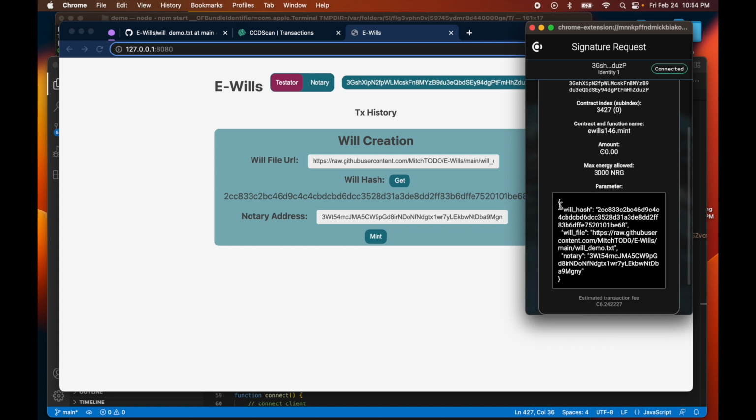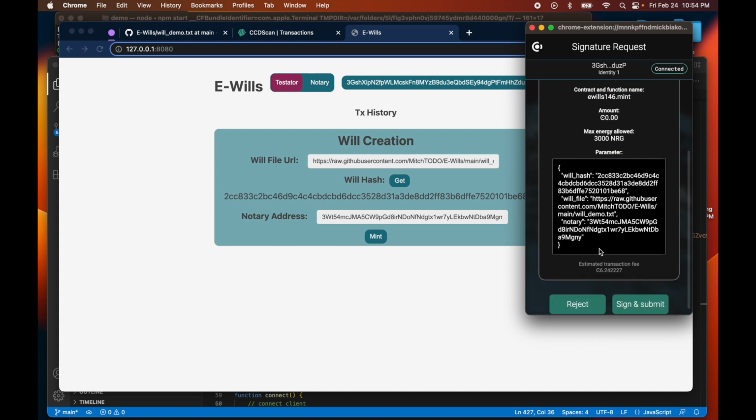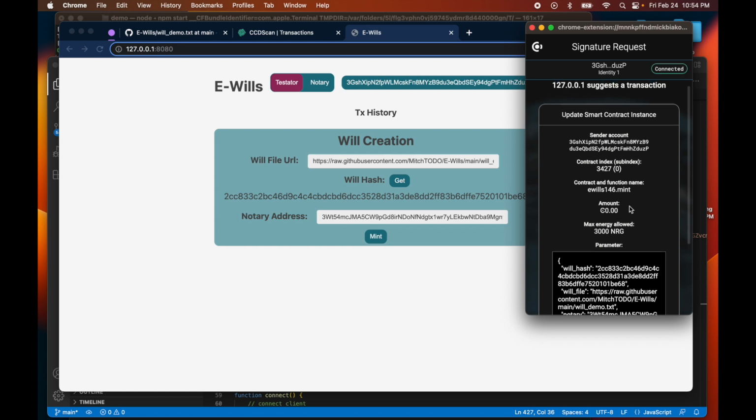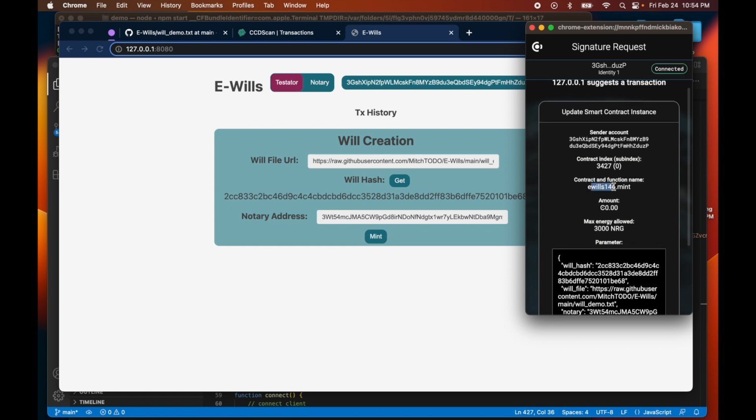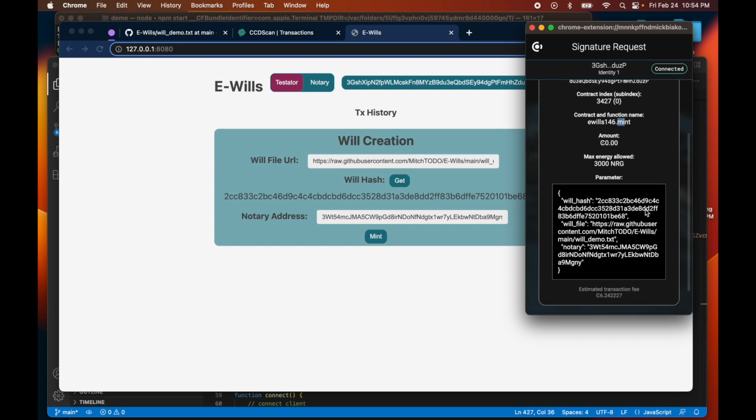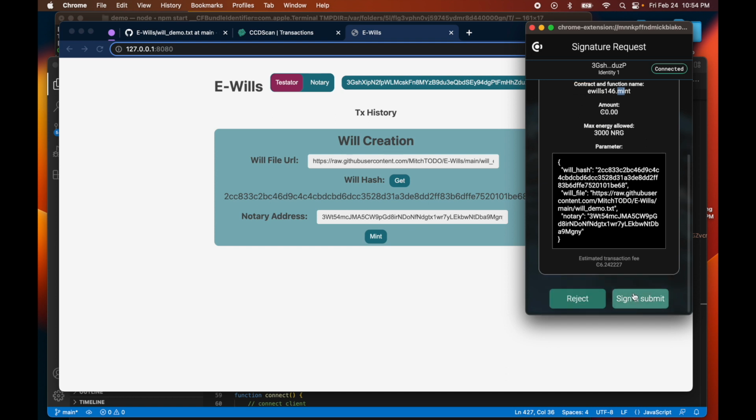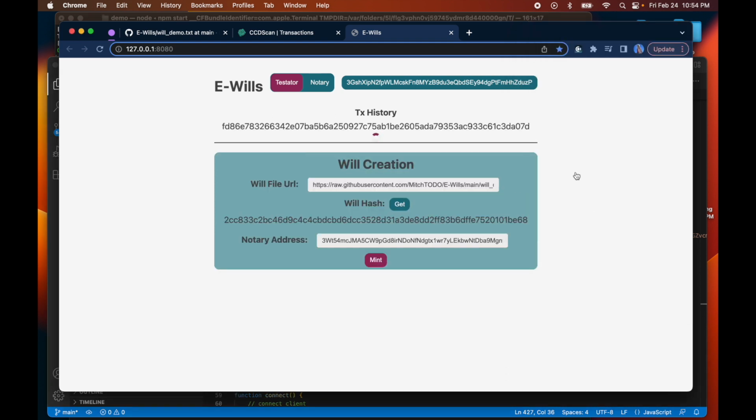And as you see, here are our inputs. And then we can confirm. You can see here's our contract reference with the method and the index. So we'll confirm, sign and submit. Here's our transaction.